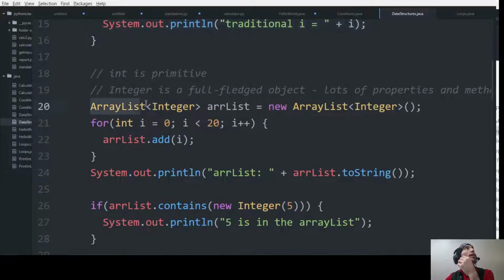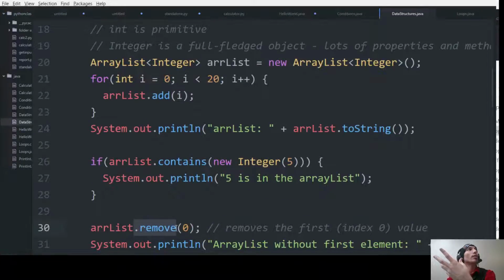And this is an array list, which is a different way of storing multiple values. It is similar to an array, except that it provides these more useful functions to manipulate the array list. So you can add to them, you can remove from them, you can check if they contain certain values. And like I said, you can remove values. So you append items to the array using this add method. So in this case, we're going to add 0 through 20 to this array list. And then we check to see if it contains the value 5.